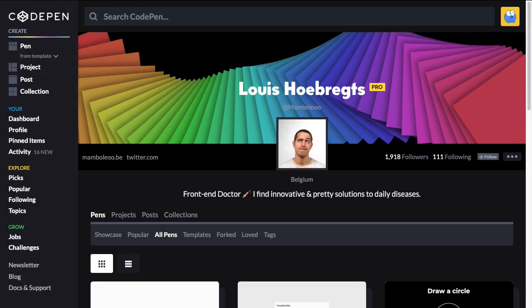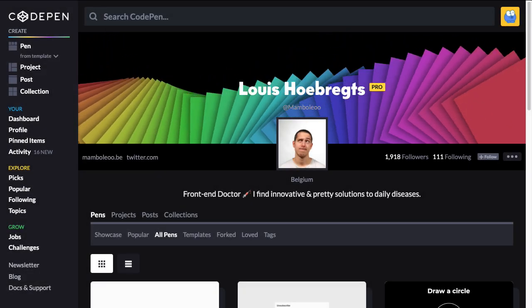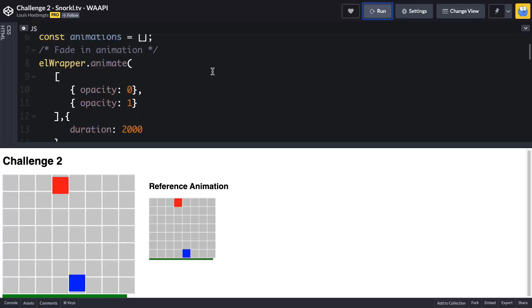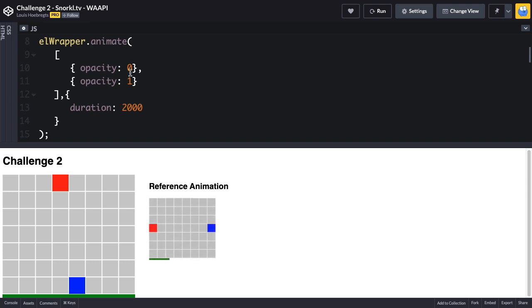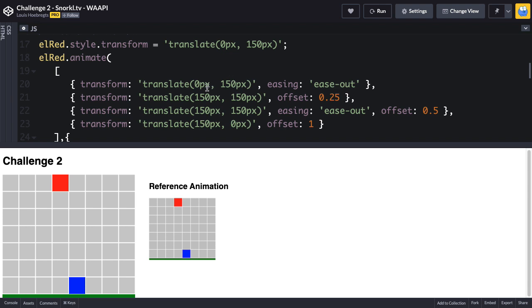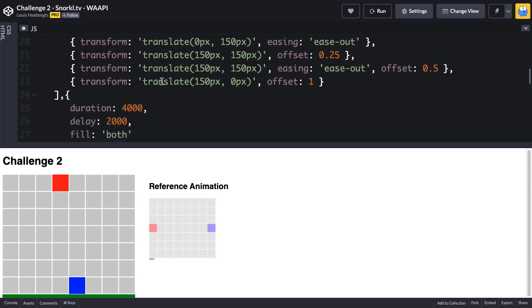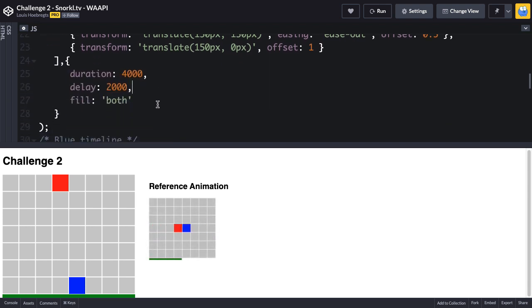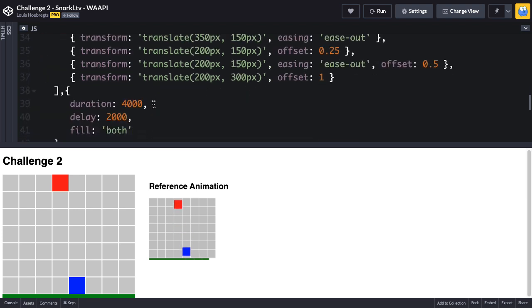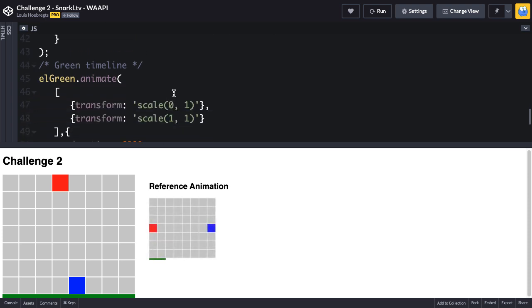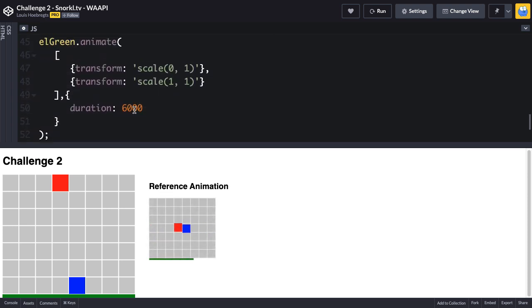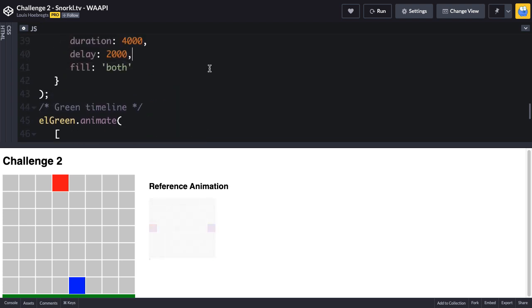Awesome job. Alrighty, Louis came back and got the job done with the Web Animations API. You'll see that he put an animation keyframe for the wrapper element here, opacity 0 to 1, duration 2000, not a big deal. For the red animation keyframes, I suspect he had to change the delay to 2000 and then also do the same thing down for blue here. No big deal really. And then for the green timeline keyframes, he just added those in with a duration which he added up of 6,000. So it shows this is totally possible with the Web Animations API.